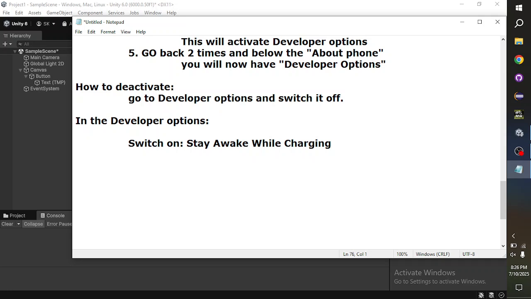Okay. The next option that you need to switch on is a very important option. You have to scroll down and you will see the option.